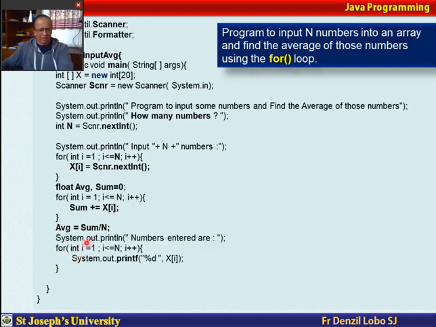Now I want to display. First of all, I want to display those numbers which I have entered, and after that I print the average of those numbers. Here I am using that formatter. Here I am not using the formatter. So let us see what happens.